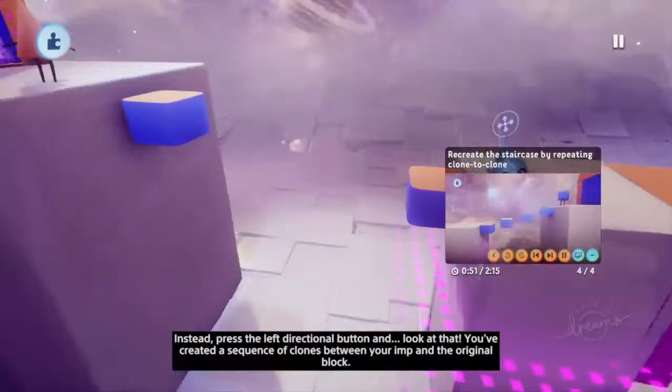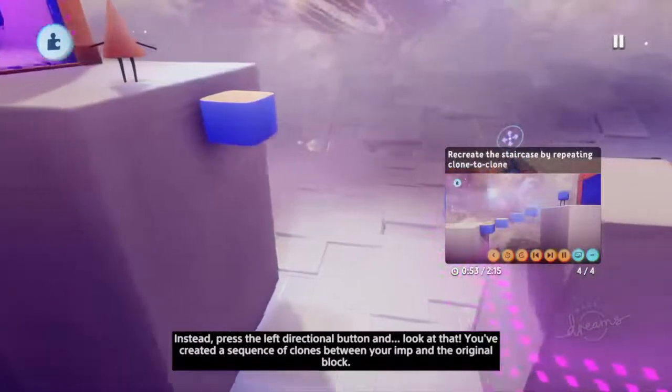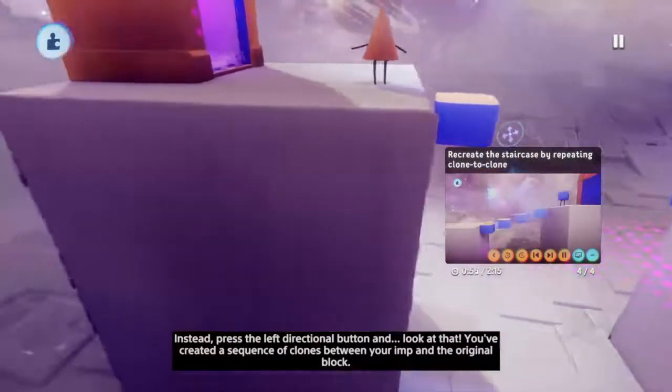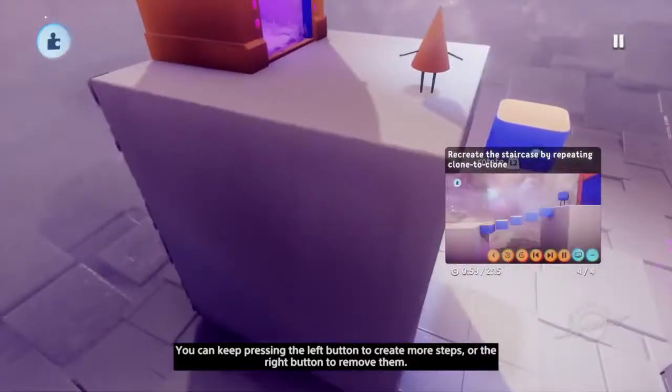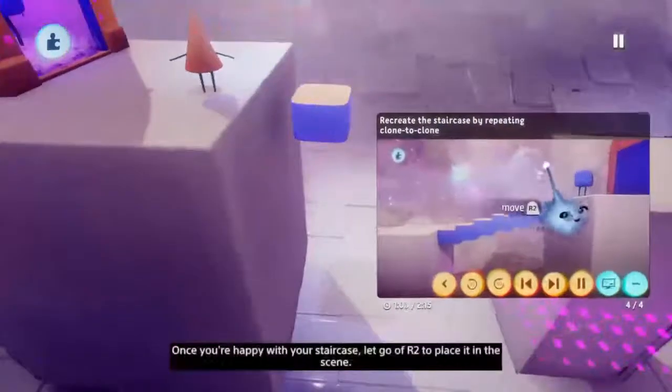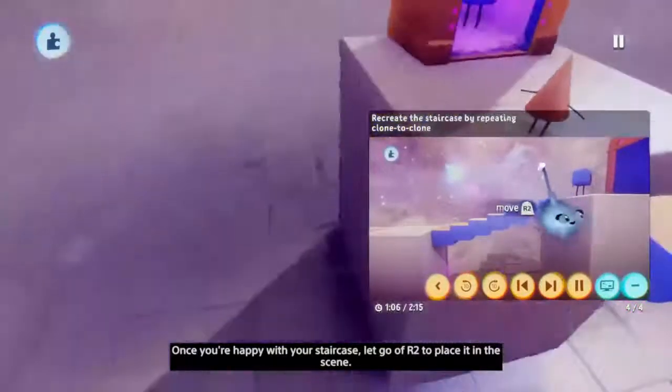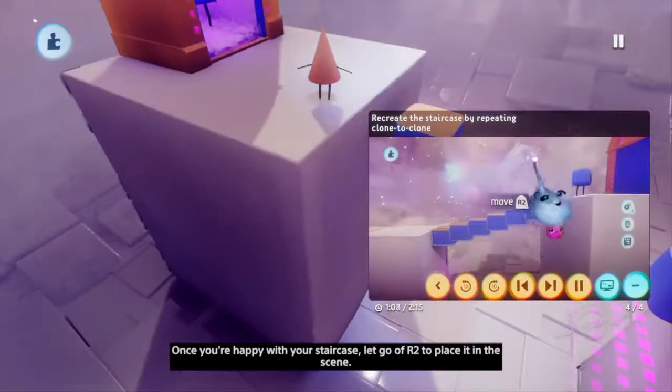look at that! You've created a sequence of clones between your imp and the original block. You can keep pressing left to create more steps or right to remove them. Once you're happy with your staircase, let go of R2 to place it in the scene.